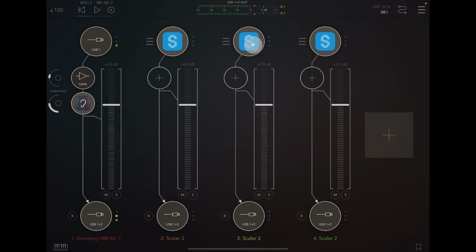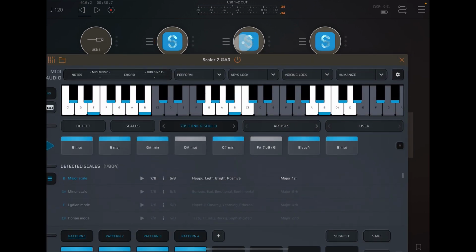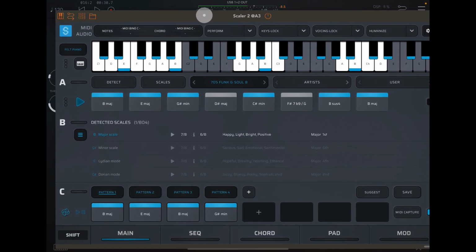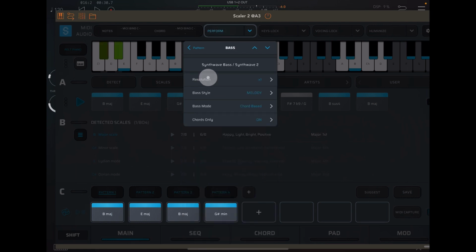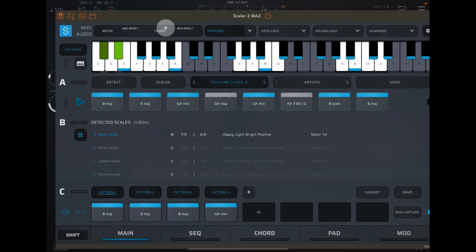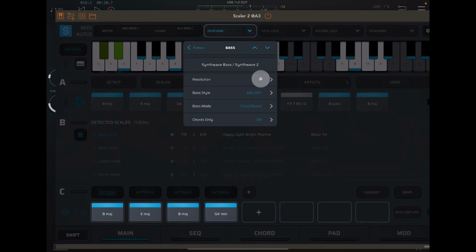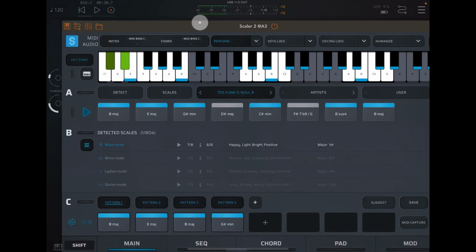Okay, let's go to our second scaler right now, and we can make some adjustments to the performance. So let's go perform. Let's get the drop down menu. Okay, and let's choose maybe bass for this one, and let's choose this. I don't even know how this will sound. Let's just choose it. One synthwave bass 2. Okay, and you'll see this resolution 1, bass style melody, chord based. That's fine. Chords only. That's fine. Let's hear how that sounds.